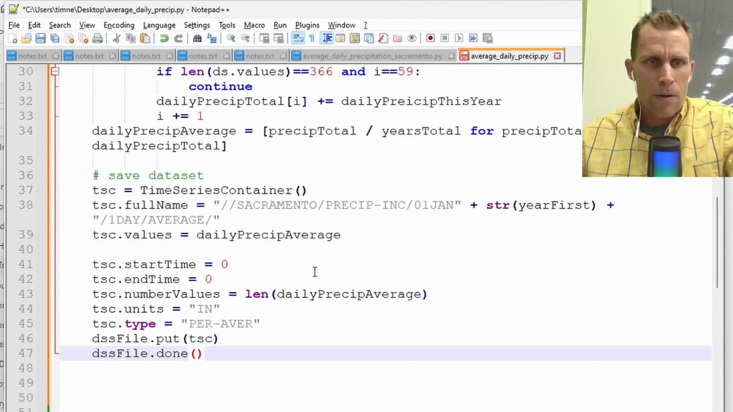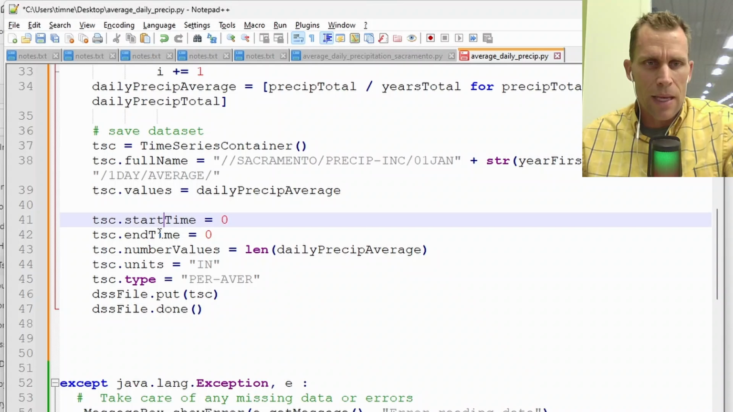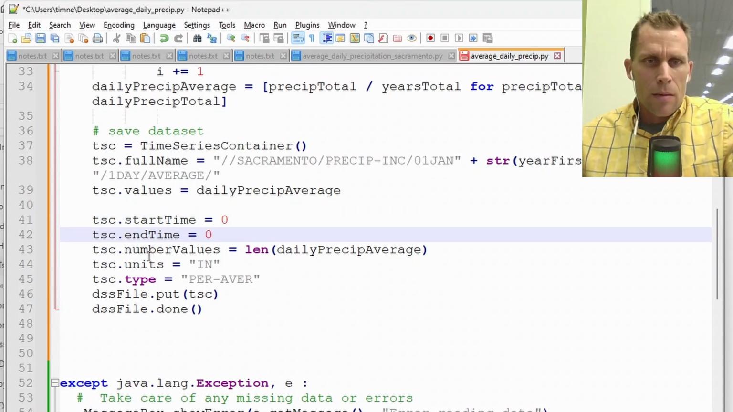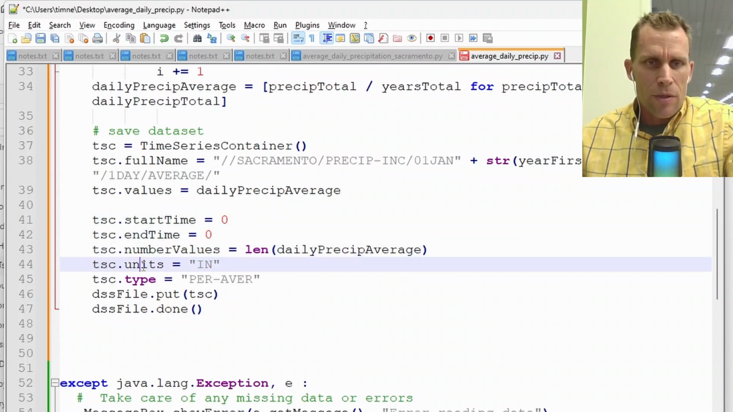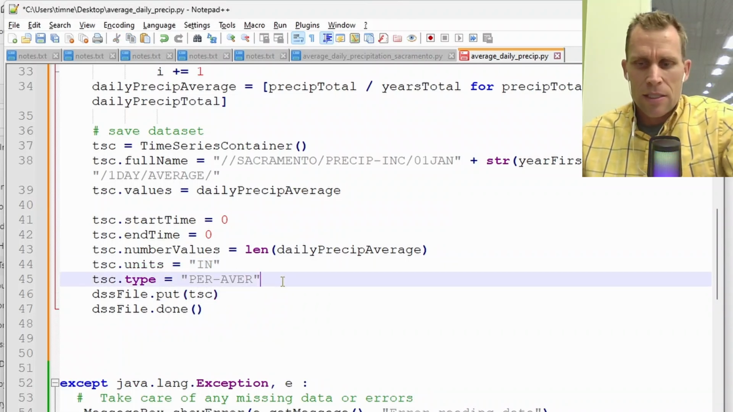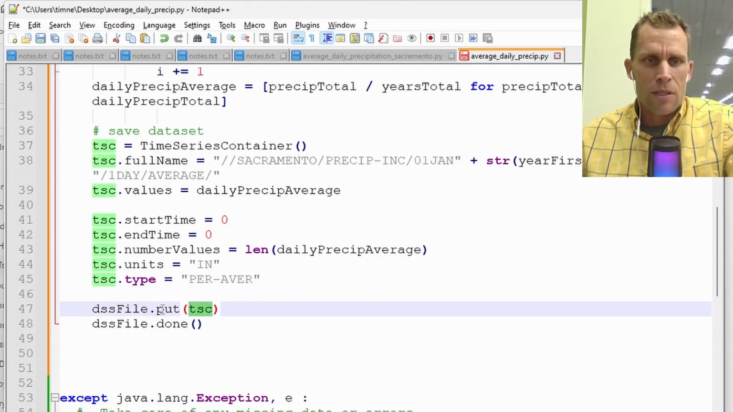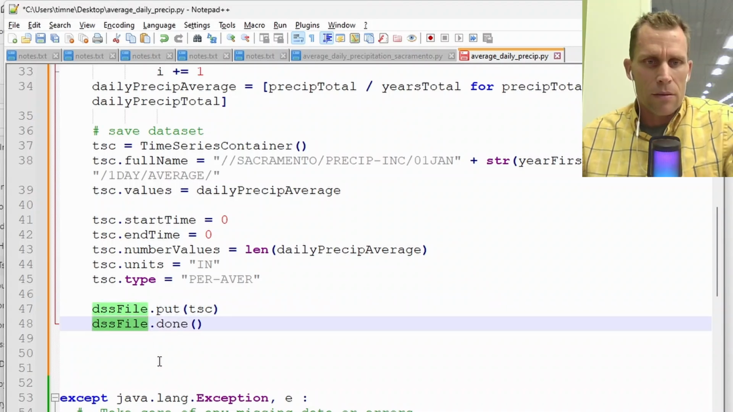Okay, and then the last part of the code is just more metadata. Basically, we got the start time, end time, the number of values, and then the units is inches, and then the type is going to be period average. And then the last 2 lines is actually writing the file, so that could be a separate section, but I'm writing the data set to the .dss file and then closing the DSS file handler.